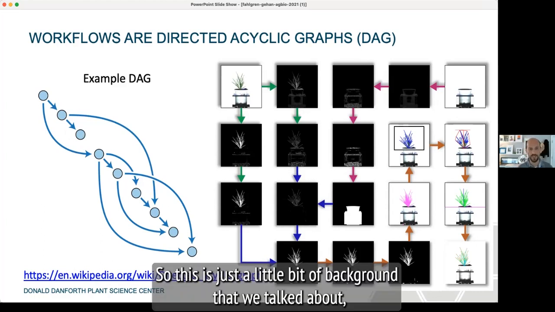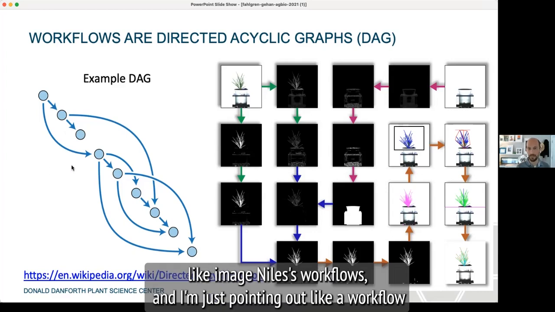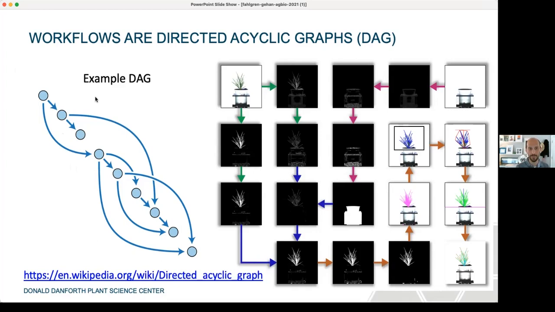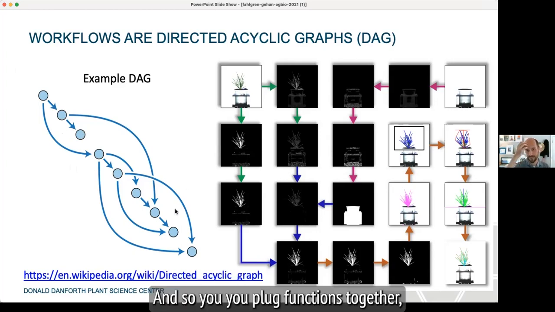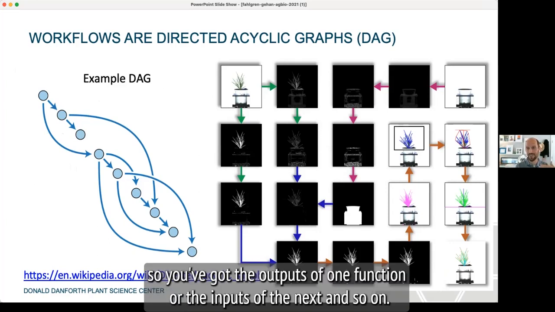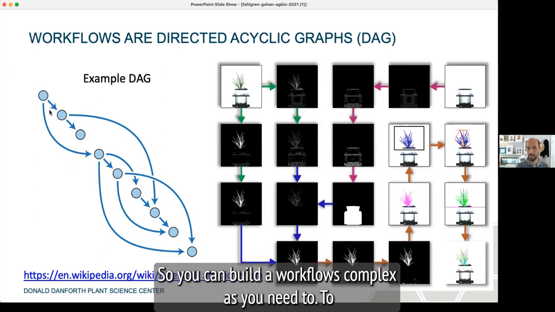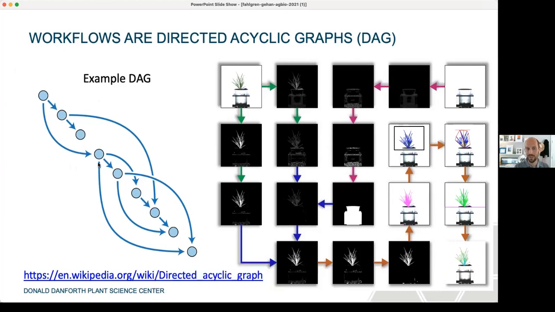So this is just a little bit of background. We talked about image analysis workflows, and I'm pointing out that a workflow for us is a directed acyclic graph. You plug functions together, so the outputs of one function are the inputs of the next, and so on. You can build a workflow as complex as you need to work on the data you have.